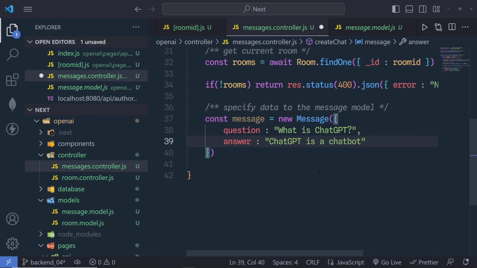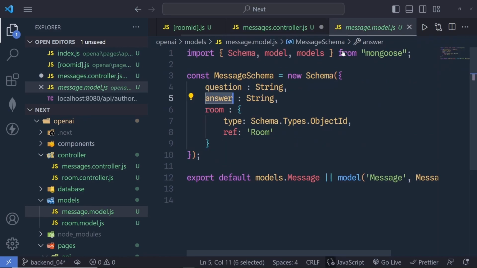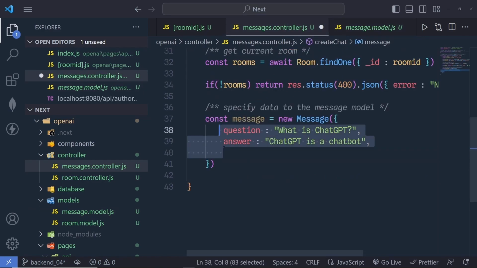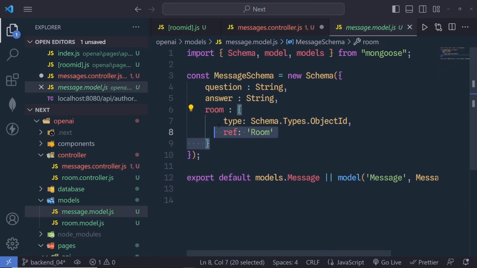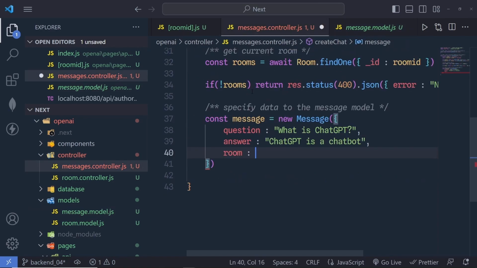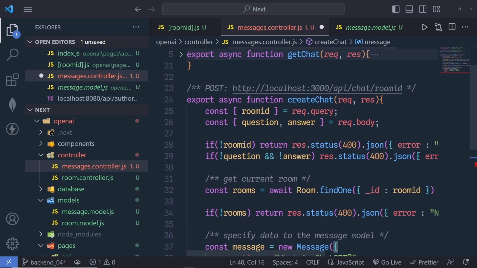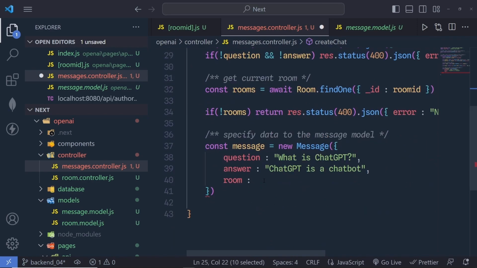That's it. After that, we also have a field called room. The message belongs to this room. So we pass here room, and then we need to pass the ID of the room. As you notice, the type of this data is Schema.Types.ObjectId. So inside this roomId variable, as you know, we are going to pass the room ID. So we pass that room ID, just like this.